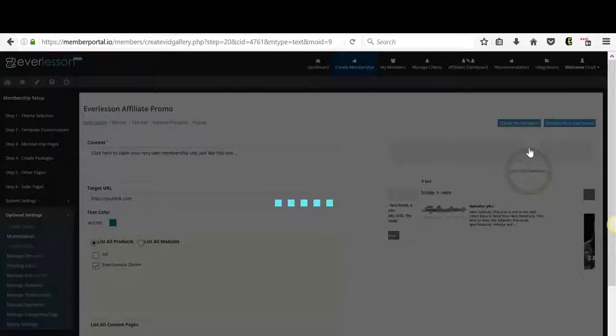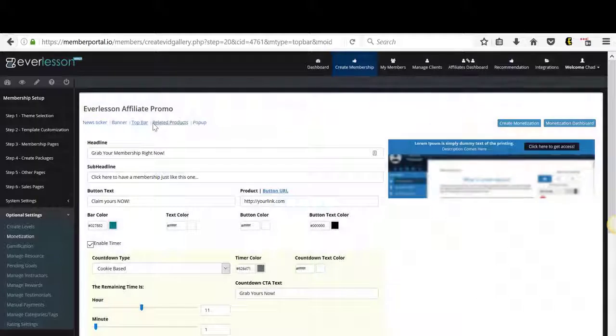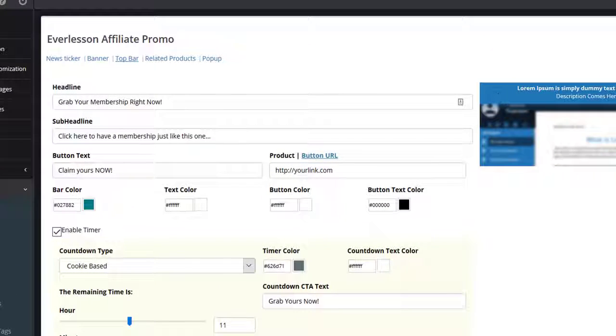We move over here and we've got one more thing to do, and that's the top bar. All right, and we're going to set the top bar up. And again, really quite easy. This is the bar across the top here, all right? And it's the little countdown timer that we can have turned on as well. So we have grab your membership right now typed in there already. Or if you don't like that, you could change it. The subheadline, which is the second line that you see below the headline.